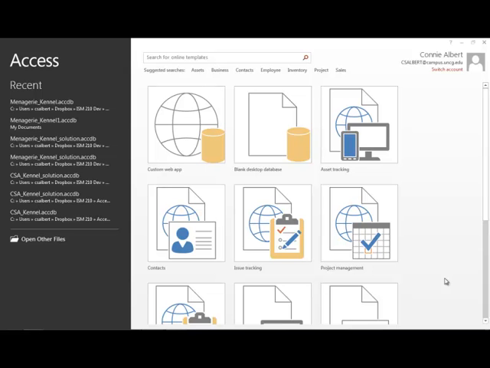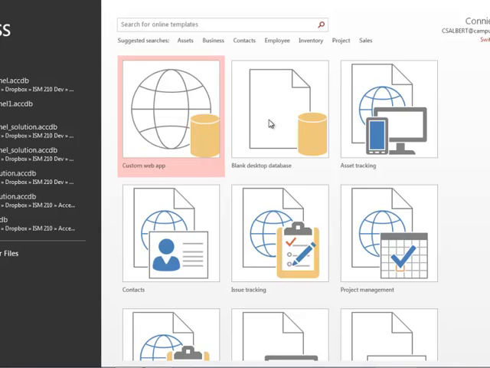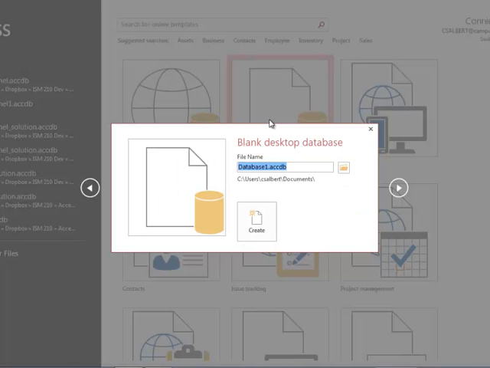In this video, you are going to create the Menagerie Kennel database. You begin by clicking on Blank Desktop Database. Then you are given the option to name the database. Access requires that you do this prior to actually working inside of the database.